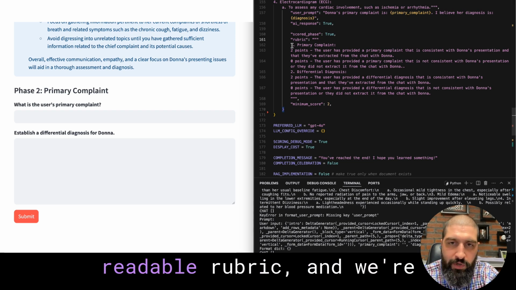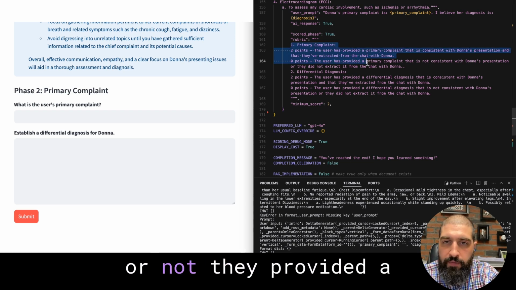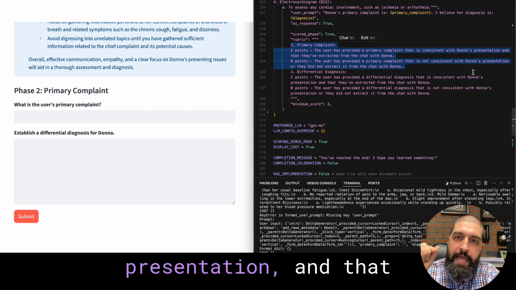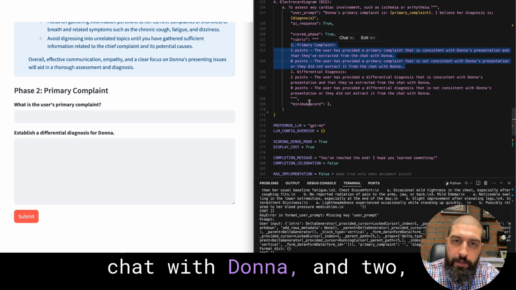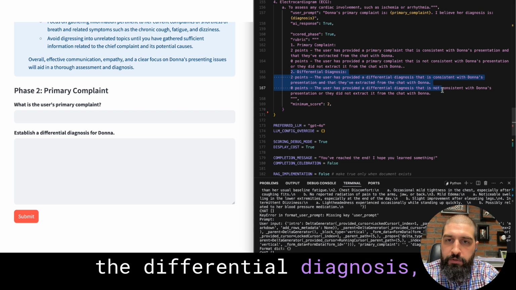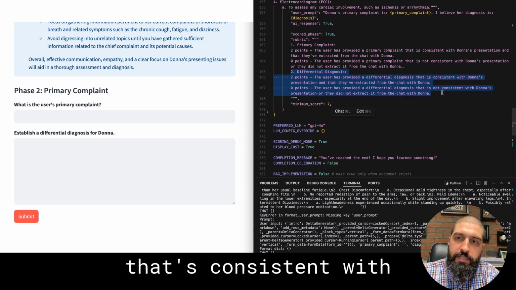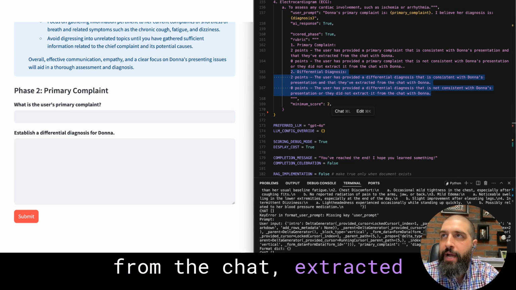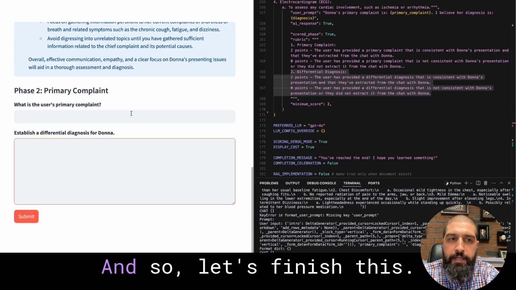So again, this is a human readable rubric, and we're just checking whether or not they provided a primary complaint that is consistent with Donna's presentation and that they've extracted from the chat with Donna. And two, the differential diagnosis, they provided a valid differential diagnosis that's consistent with Donna's presentation and that they've extracted from the chat with Donna. And so let's finish this.